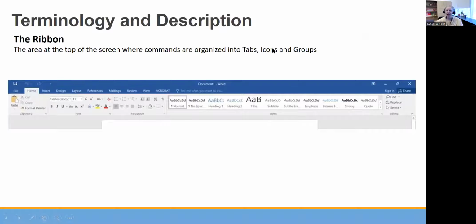Okay, and there are a couple of major parts to Microsoft Word and the layout. The ribbon is the area at the top of the screen where the commands are organized into tabs, icons, and groups. So this whole thing up here where it's blue, and then right below the blue bit where it's got these different groupings here, this is considered the ribbon. And this is true for Excel and PowerPoint and Publisher as well. They just are a different color.